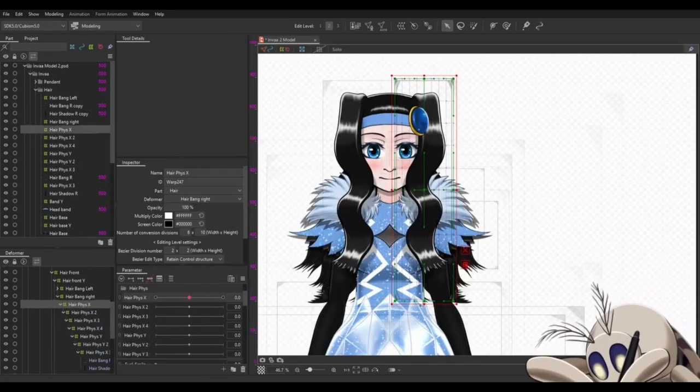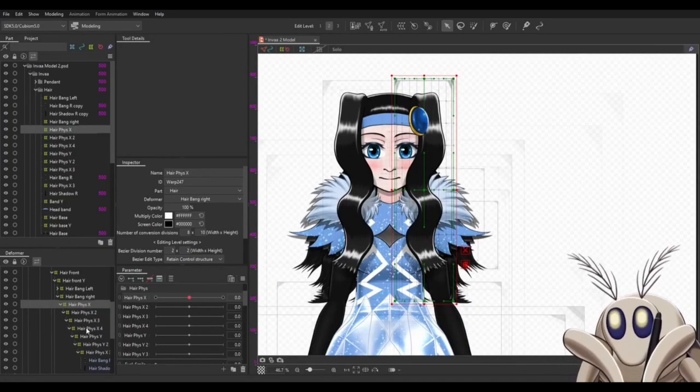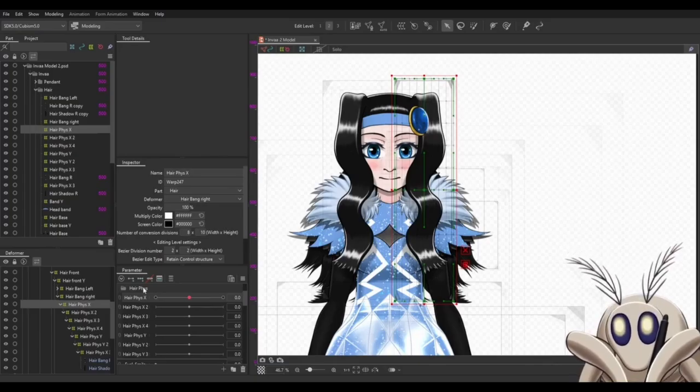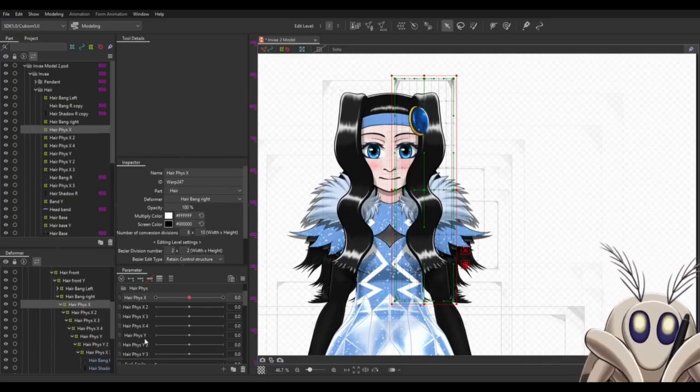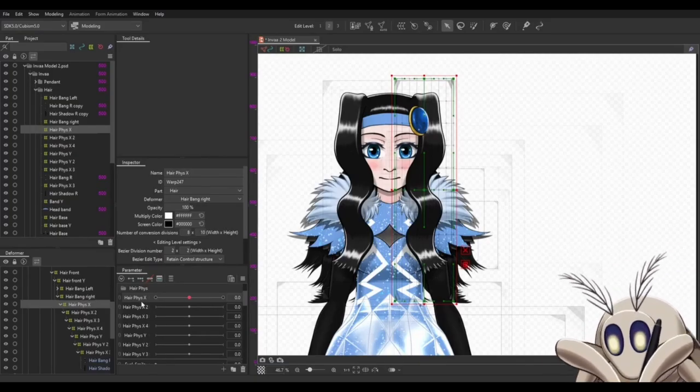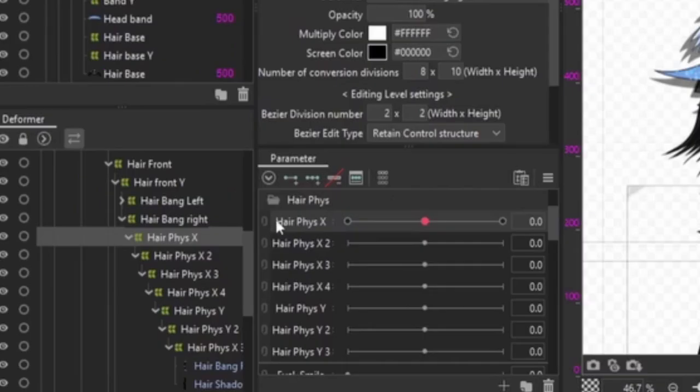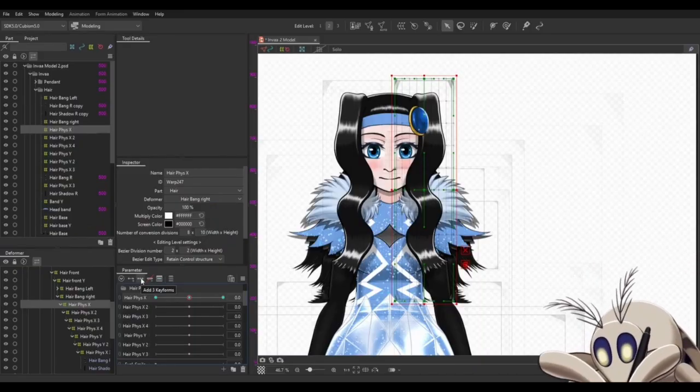Okay, so now that we've got our physics deformer set up and our physics parameters set up, we can actually move on to the step where things actually start moving. So what we need to do is select our hair physics X deformer as a green box and our hair physics X parameter with the 3 green dots, like so. And now we can actually start moving things around.